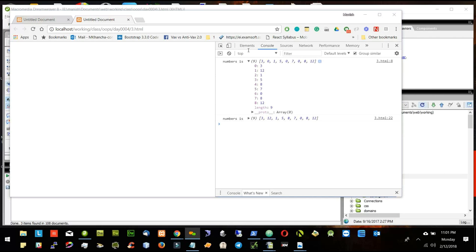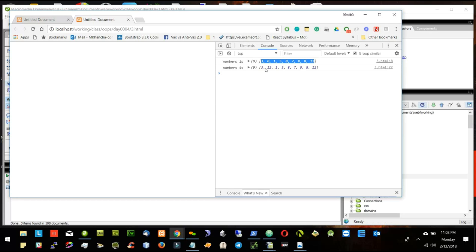If anyone wants to go, go, not a problem. So in the first case, you have this array, and in the second case, you have this array. Though the number 9 is the same, I don't see 0 at the end.